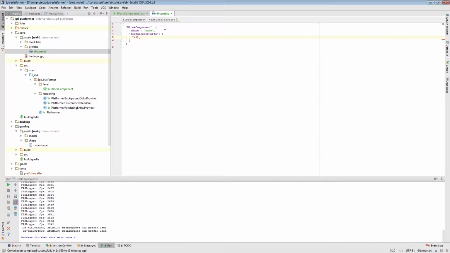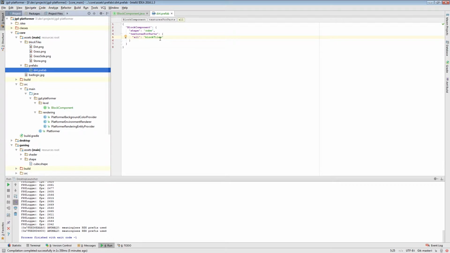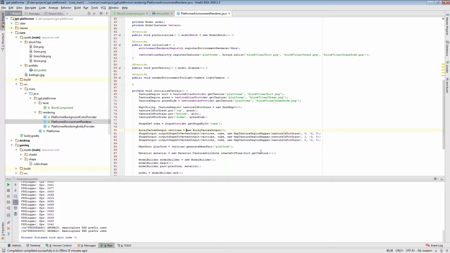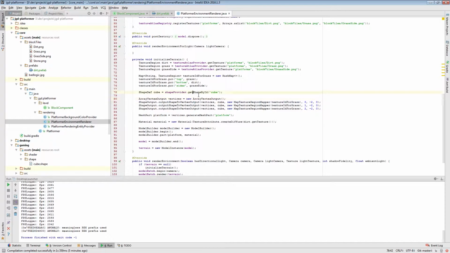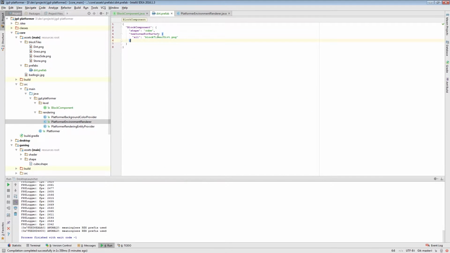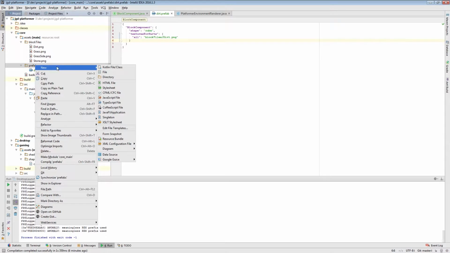So we'll have all and block tiles /dirt.png. So this basically maps to the map specified here. So this is the map. So you can do here a top, bottom, sides as well. So let's maybe just create a grass one as well.